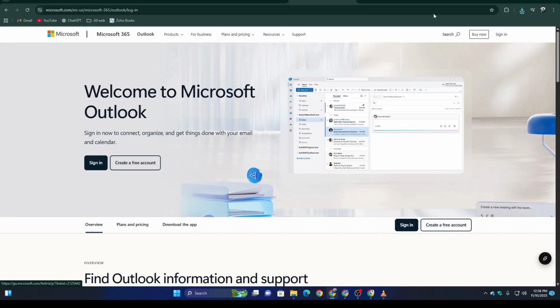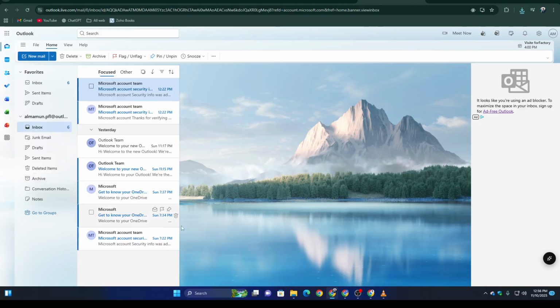Once you're logged in, you'll land on your Outlook dashboard. From here, go to the Mail section. You can either click the mail icon or directly visit outlook.live.com/mail. Now, open the email from the sender you want to block. This helps confirm that you're blocking the correct address.